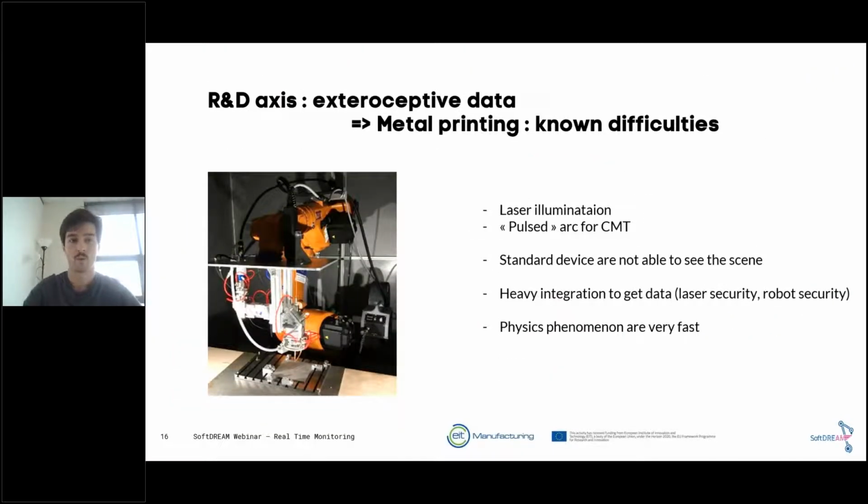Well, so we have seen the proprioceptive data. So now the exteroceptive data, all data we are able to acquire from the external world of the system. So first, the metal printing. I will focus here on two processes we have here at Atimadour: the WAM for wire arc additive manufacturing and the WLAM for wire laser additive manufacturing. One is using laser as a thermal source, and the other one is using the arc.